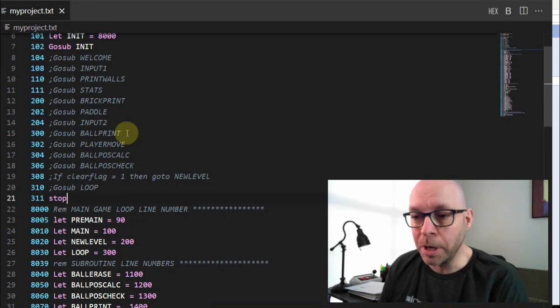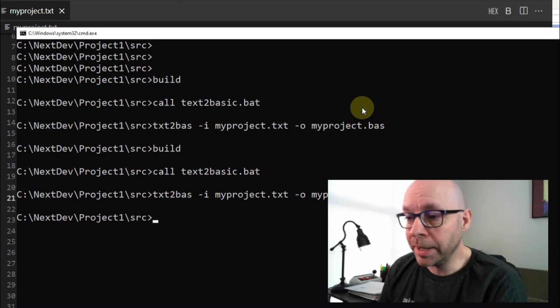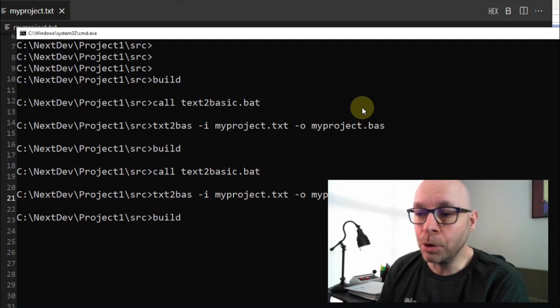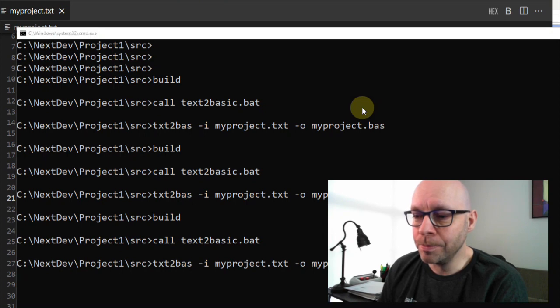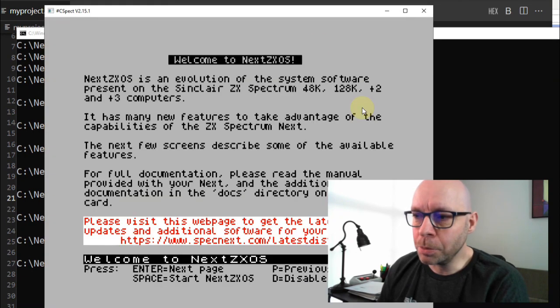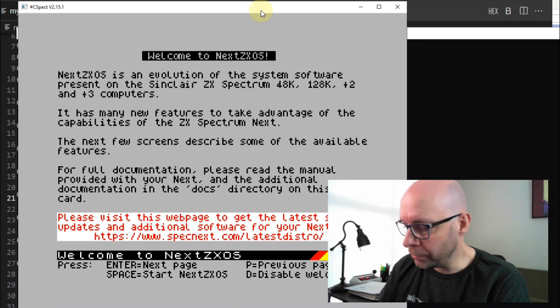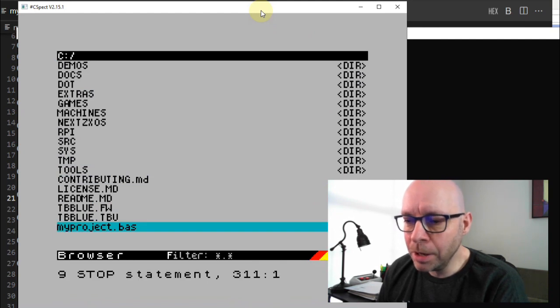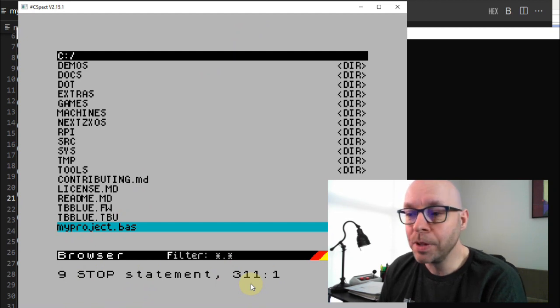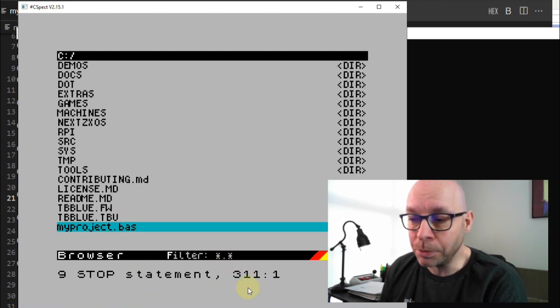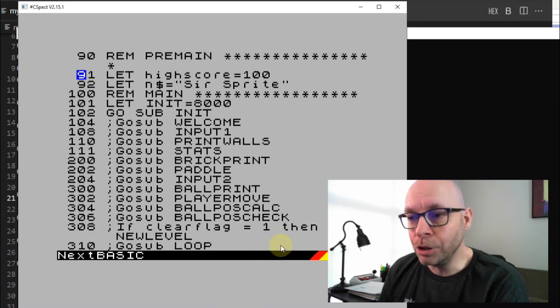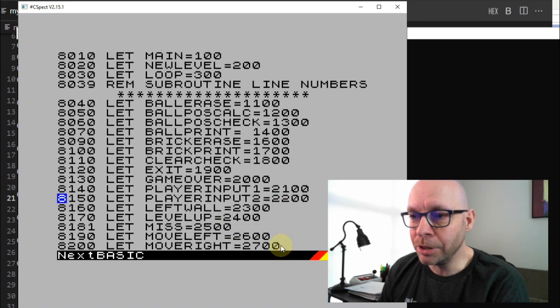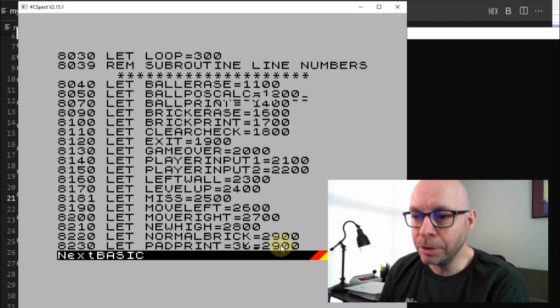So now it's saved, and if I go back to my command window now and I type build again, it should reconvert this new version of my program, and we'll see what happens. So there it's opening the CSpect emulator, and now if I navigate to my program again, which is down at the bottom here, myproject.bas, you can see it's showing a STOP statement here now at line 311. So it looks like it did actually execute our code, and it hit the STOP statement at line 311. And if I press enter to show the listing, it should now show all of our new code that we just added to our listing. And here it is right here in the 8000s. All these variables are being assigned.